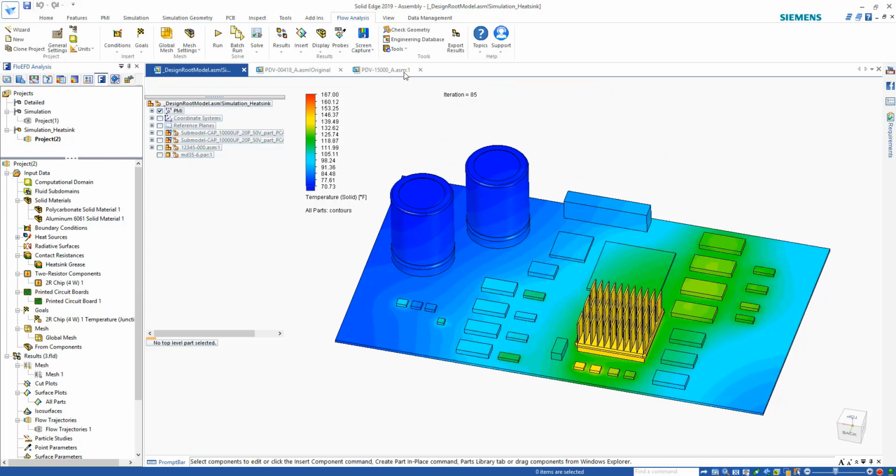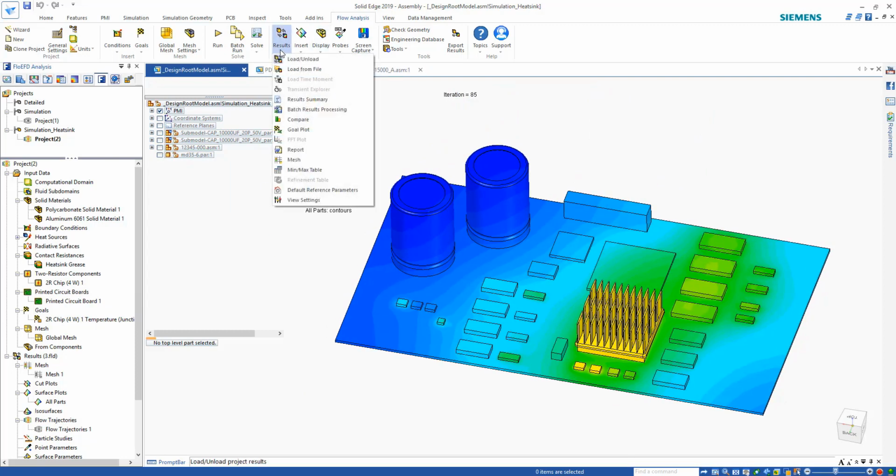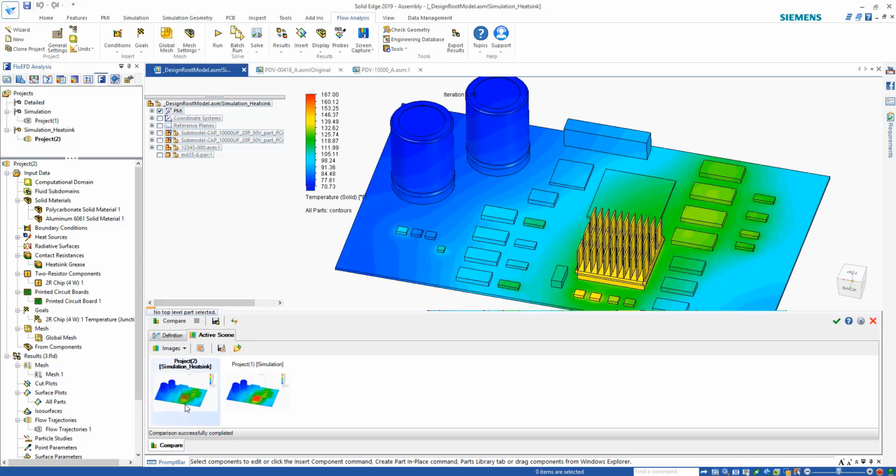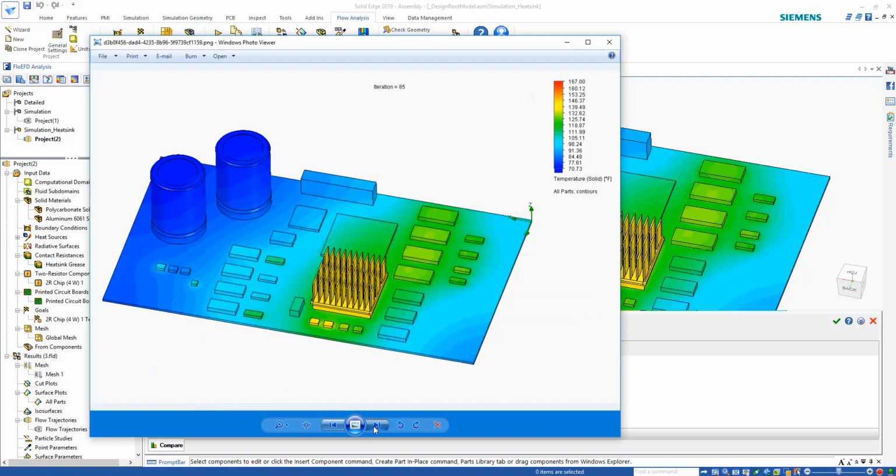FLOEFD allows for results to be compared between projects. The exact same temperature plot can be extracted and compared side by side. The legend range is the same between projects for easy comparison.